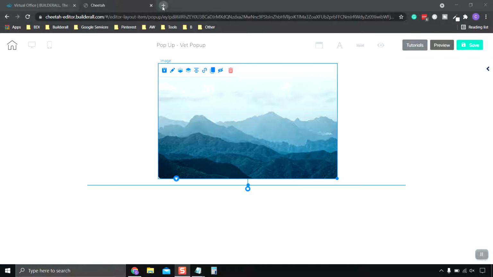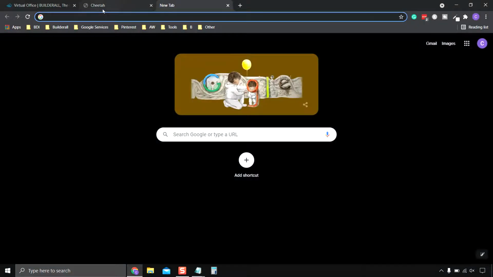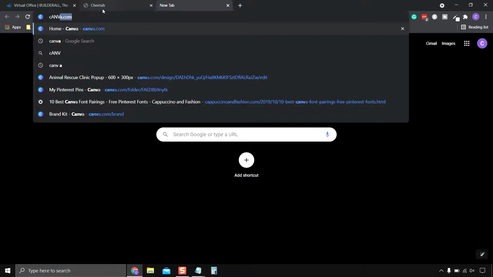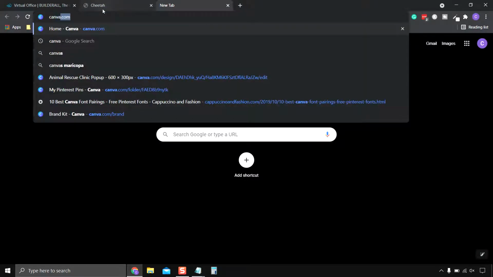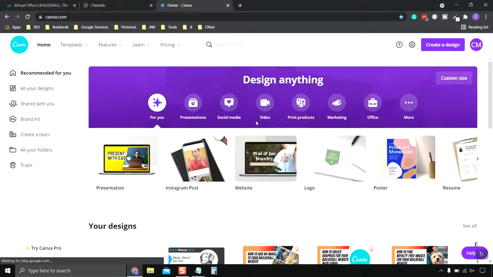So we're going to go up to the plus icon up here. We're going to type in Canva. That's canva.com. Okay. And if you haven't created an account yet, you can go ahead to the top corner and create an account. It is free. They do offer a premium plan, which is amazing. However, you don't need it for this example.